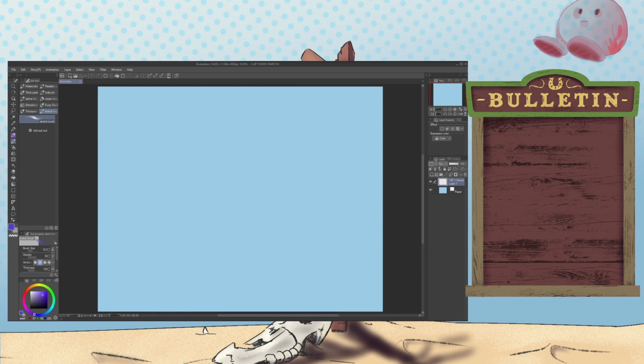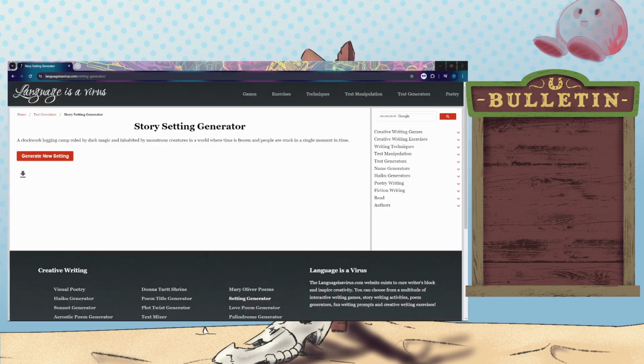Nah, so tonight we got a story setting generator. Ooh, I love a good generator. It takes out so much of the legwork. So let's see what we're making tonight. Ghostly metropolis on a secluded beach or tropical island in the Wild West. How apropos!